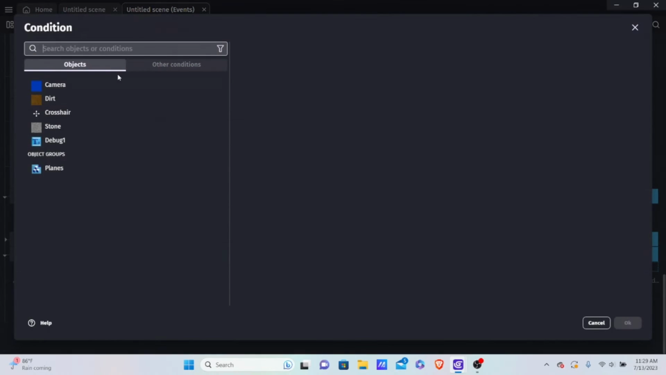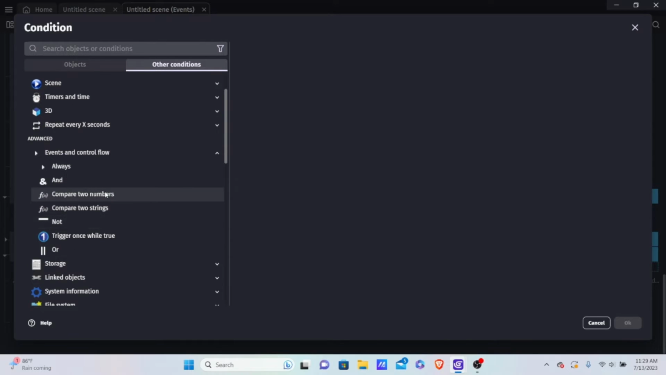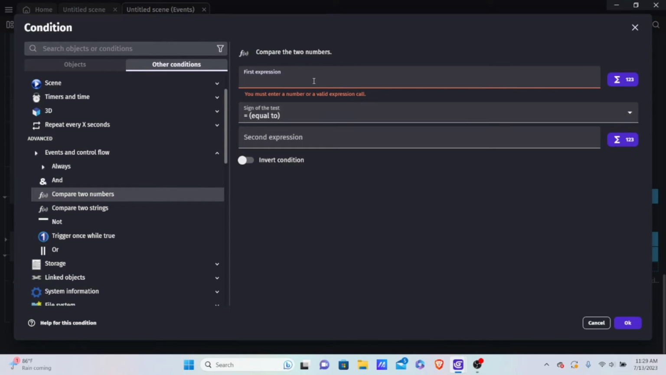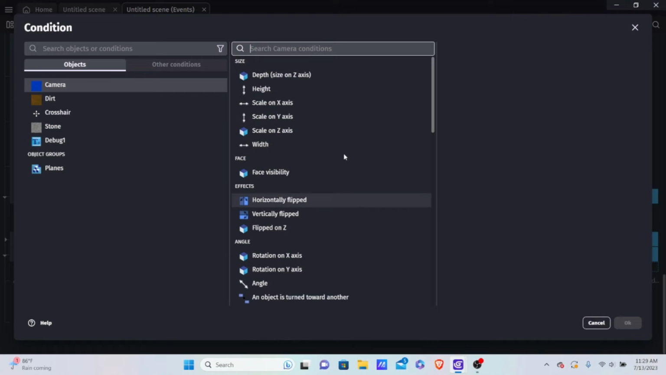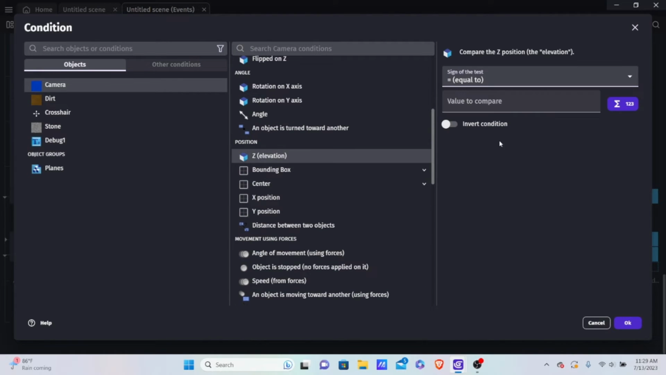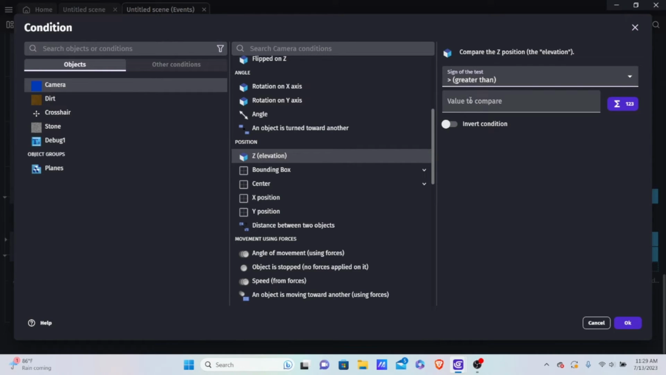Now I'm going to add a new condition, and I'm going to go into other conditions and go into events and control flow, compare two numbers. We're going to use compare two numbers a lot. Actually, we don't have to do compare two numbers here. We could do it this way, but there's an easier way to do it. Let's go into camera, and let's scroll until we see the Z elevation. And we're going to put, if the Z, which is the elevation, is greater than 240. Once again, these are tested ranges, so don't worry about wrapping your head around them too much. These are just tested Z ranges.